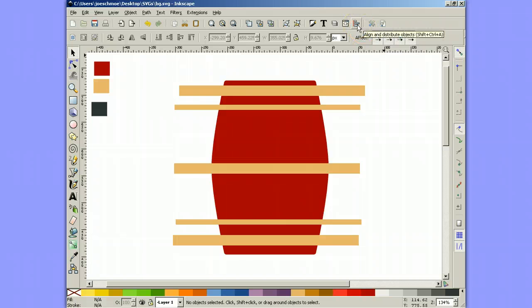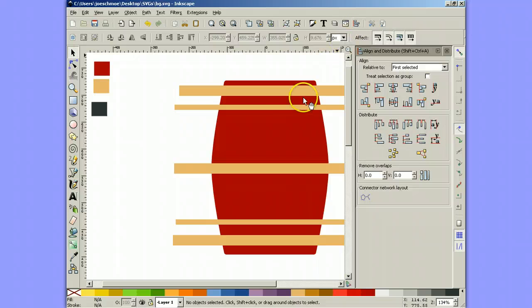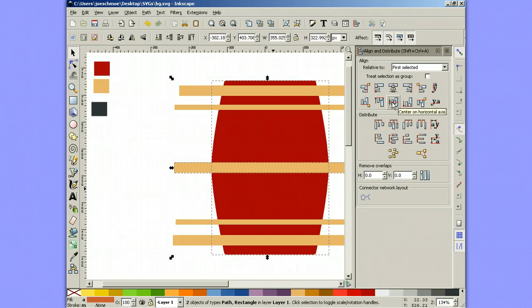Alright, we'll click on our Align and Distribute tool. I'm going to go ahead and center this one. You notice I have first selected here. So whatever you first select, that will be your anchor. And everything moves relative to it. So I'm going to click on the barrel first. And this band, hold down your shift key. I'm just going to center it. Pretty close to start with.